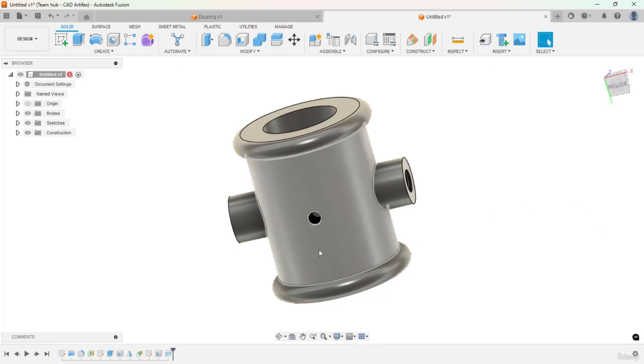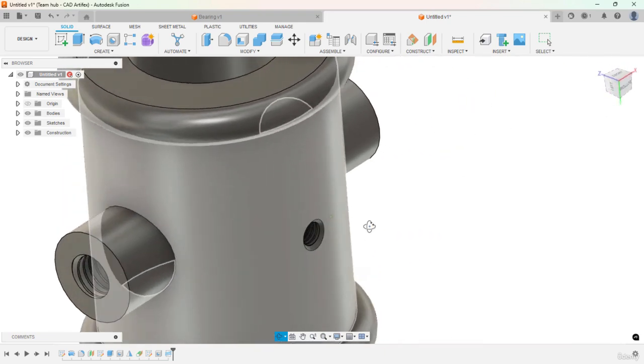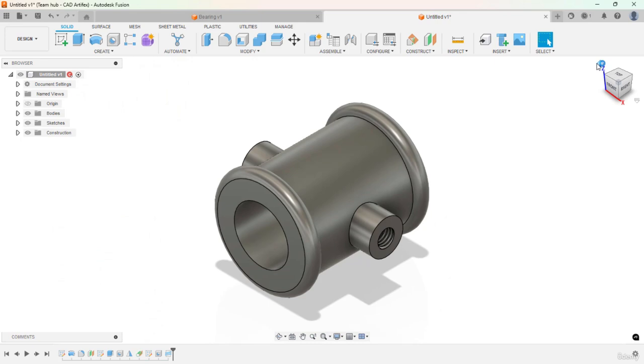Now we have successfully completed designing the bearing. This component is essential for the proper functioning of this swell bearing assembly. In the next part, we'll continue with the more essential components.